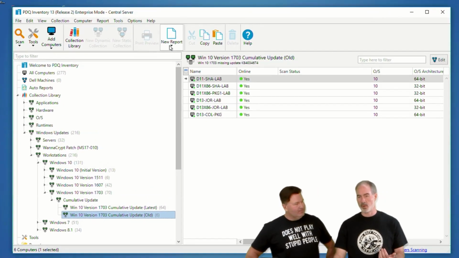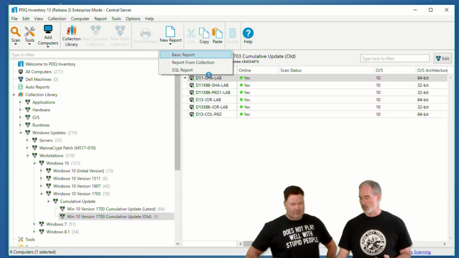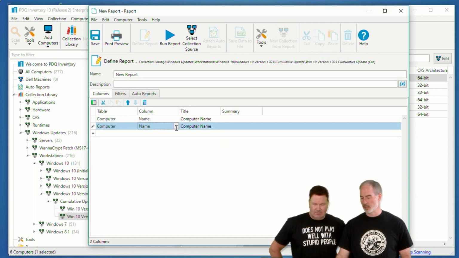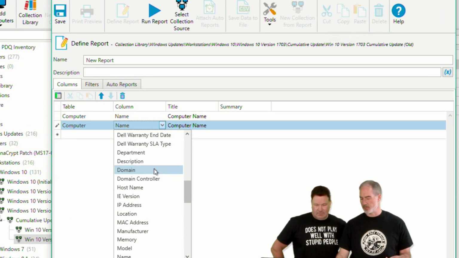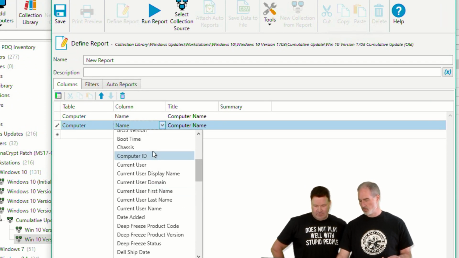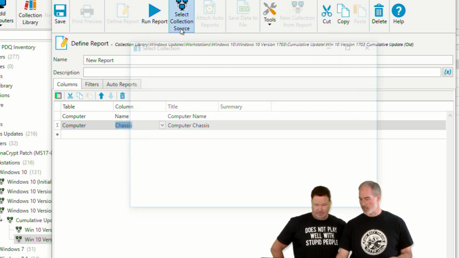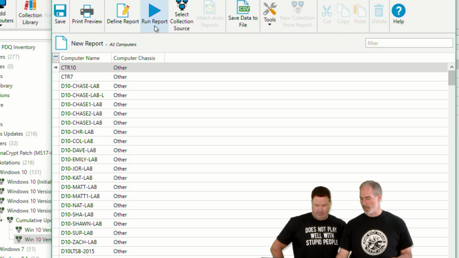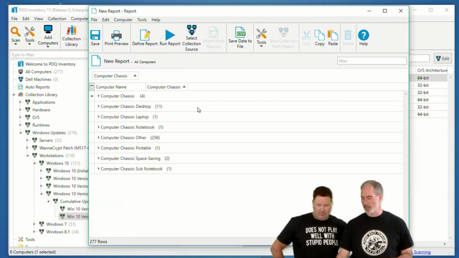So first, I want to see what kind of chassis types I have in my environment. So I'm just going to create a basic report. This is really very basic. I'm going to do computer, just drop another one, because I want to know the name of it, just because I always do. And then I'm going to choose the chassis type. That's it. I'm going to make sure that I select the collection source, and it's going to be appropriate. All computers, yes. And I'm going to run that report. Then, convenient, because I don't want to have to scroll through all of this, I'm just going to group by this column.